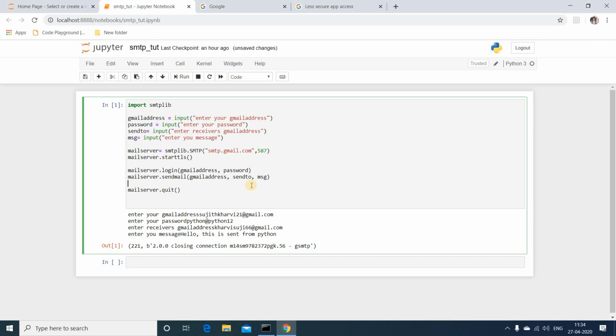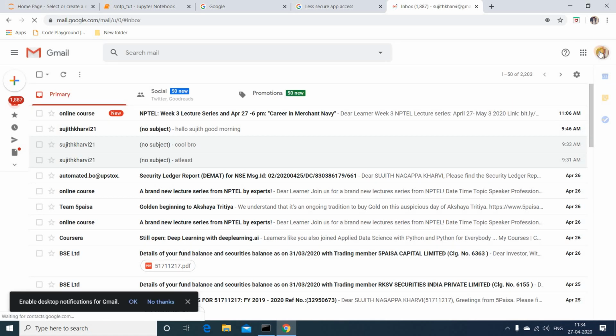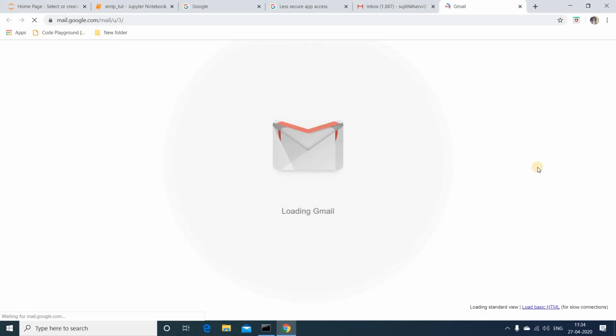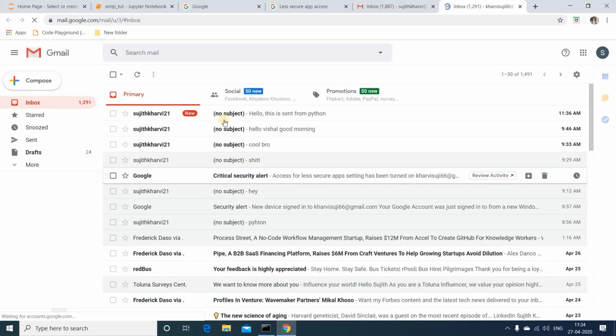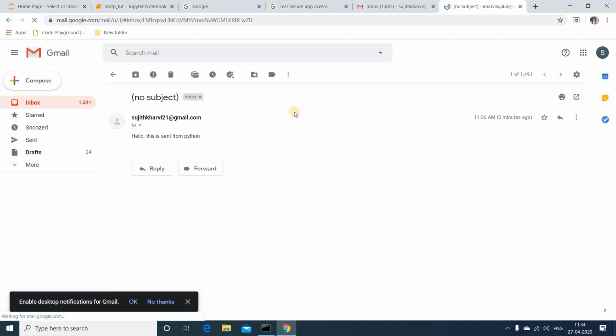I'll check my mail to see whether I have received the mail or not. I'll just open another tab. Let's go to Gmail, and my account. Yeah, this is my account. Now you can see I have received a message from this mail. The message is the same: Hello, this is sent from Python. We have successfully sent a message from Python.